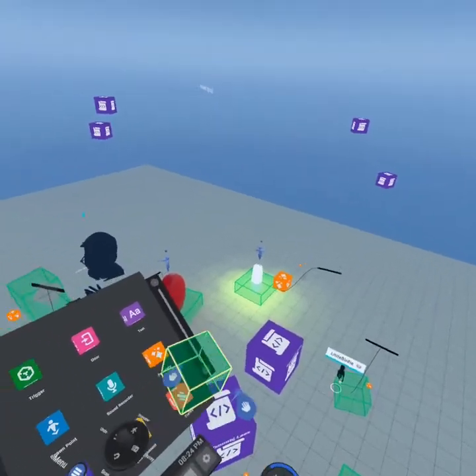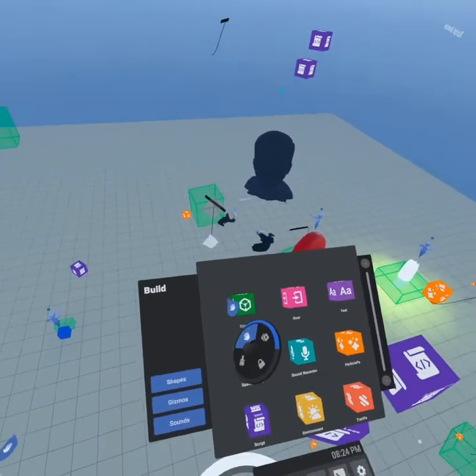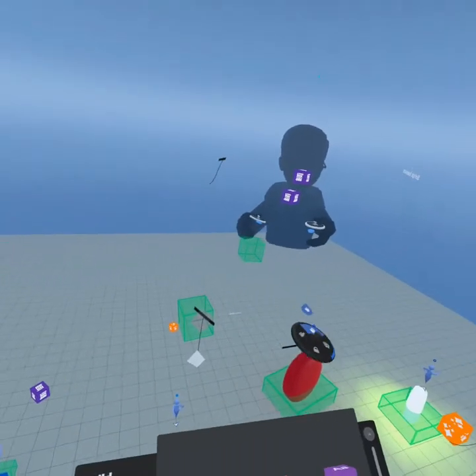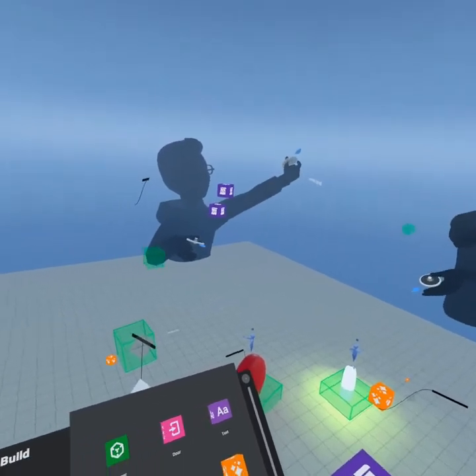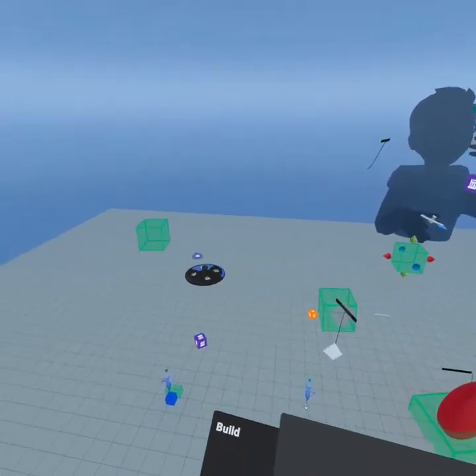Okay, no problem if you want to hop off. We're just going to do another quick code. So we're going to grab two trigger objects. These two trigger objects are going to represent our start and end point. So what we're going to do is create an object that moves from the start point to the end point.